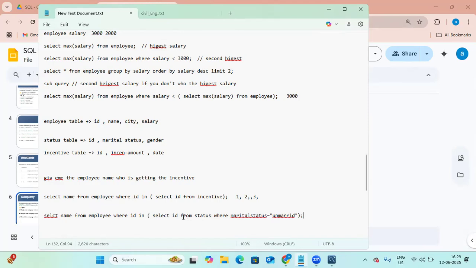So this inner query, select ID from status table where marital status equal to unmarried, will give all the IDs where marital status is unmarried. So I will get the IDs 1, 2, 3, 4, and after that the outer query will run. It will select the name from employee where ID in 1, 2, 3, 4, and it will return the names of those employees. So these are the different ways of subqueries.